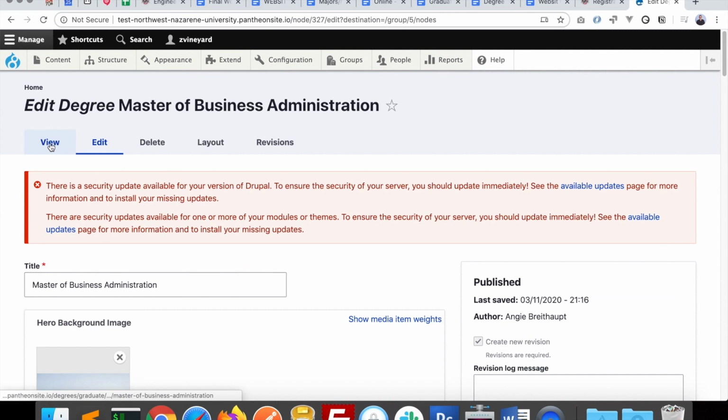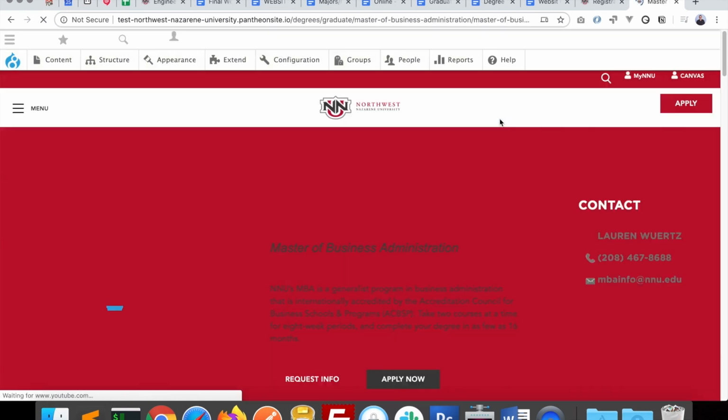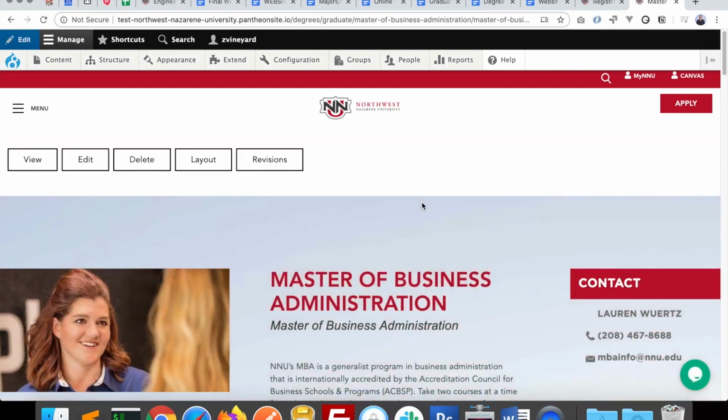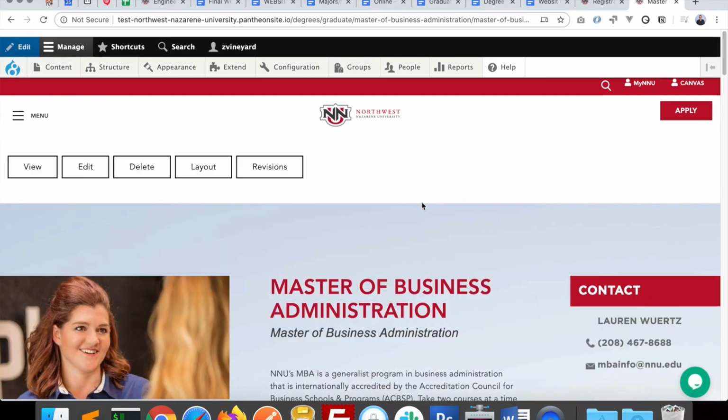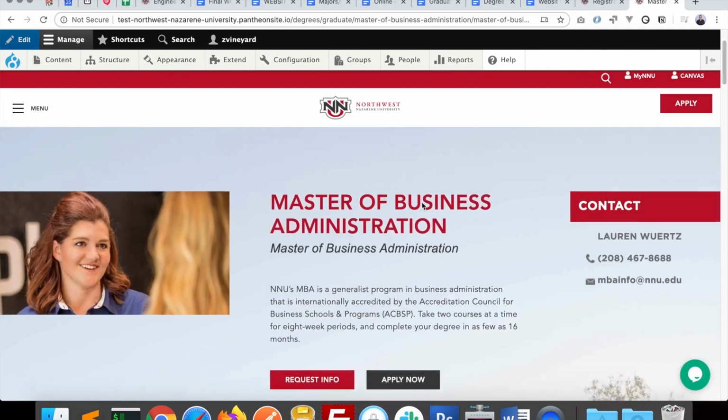At any time, you can scroll to the top of this page and click on View and actually see the page on the front end of the website. So that's what I'm doing here. It's taking a second here. Rural Wi-Fi for the win. But so you can see essentially where things get laid out.